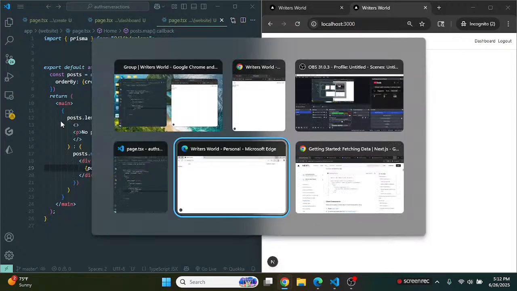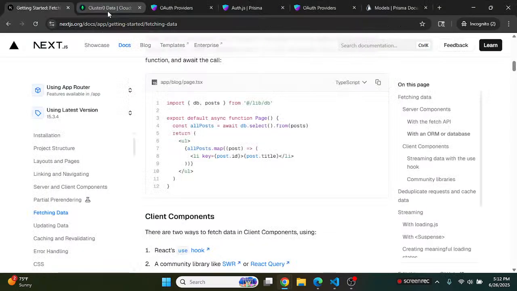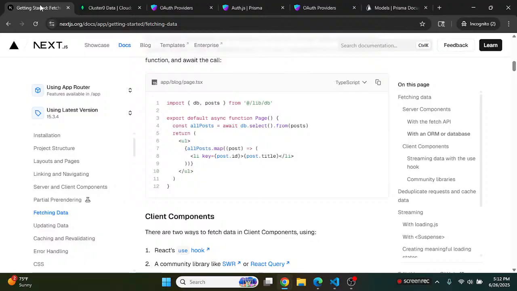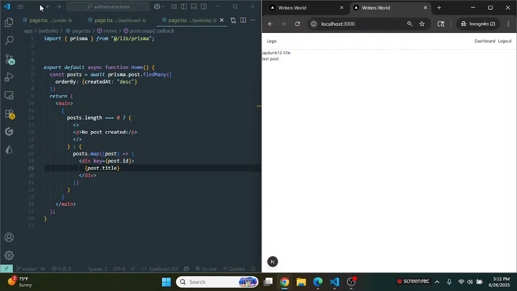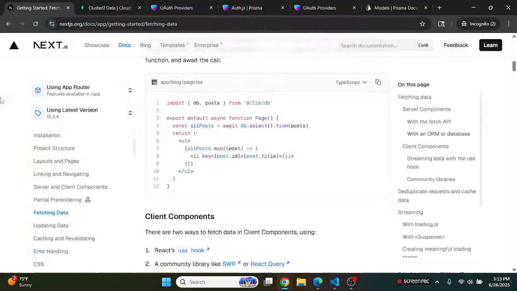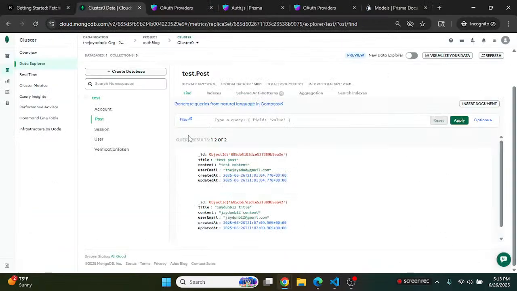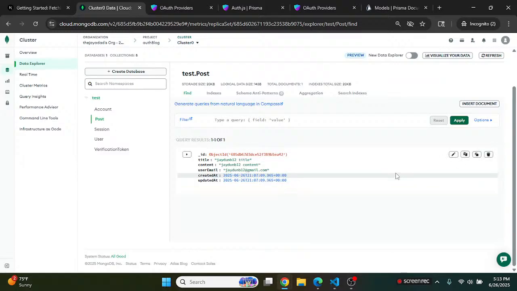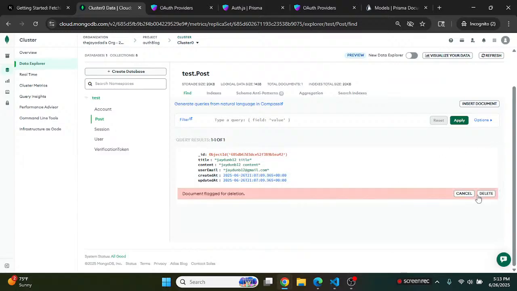We'll go to MongoDB. Actually, before we do that, let's make sure that, no, it's okay. Let's go ahead and delete it. So I'll go into post and we'll delete it. And we'll delete the second post created.